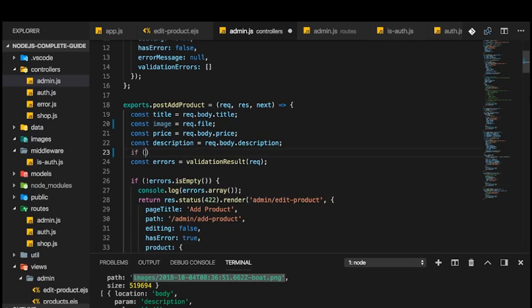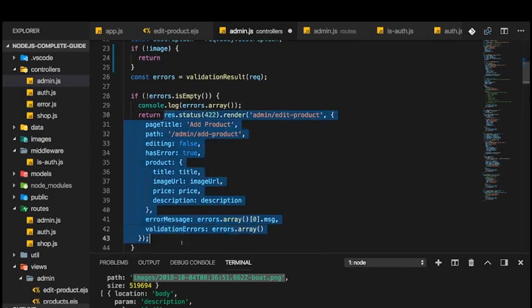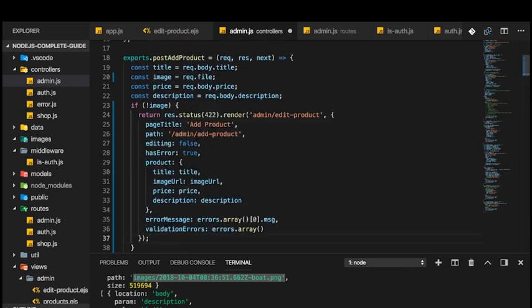First of all, I will check if image is set, because if it's undefined, then that means that Multer declined the incoming file. So if this is not set, if it is undefined, well, then I want to return a response with status 422, because I then have an invalid input. So I want to return that response.